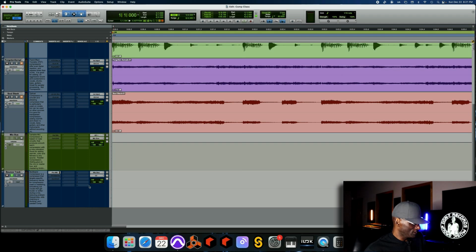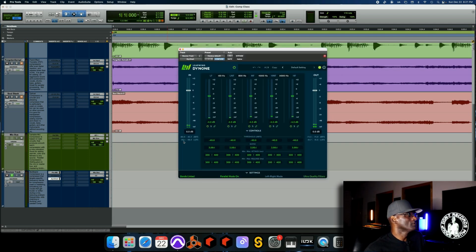So the next compressor I'll show you, let me activate it real quick, is Dyne 1, because we talked about using it for parallel processing. This is my go-to for parallel processing when it comes to multi-band compressors. It's Dyne 1 by Leapwing. Very great plugin. And so right here, it's in parallel mode. It can be used just like a regular multi-band compressor by turning off the parallel mode. But I like to use it in parallel mode.